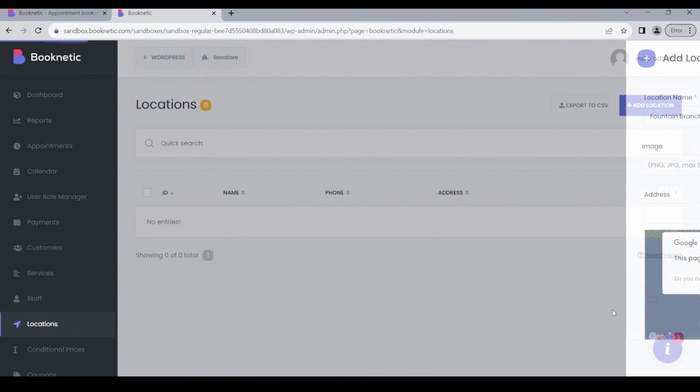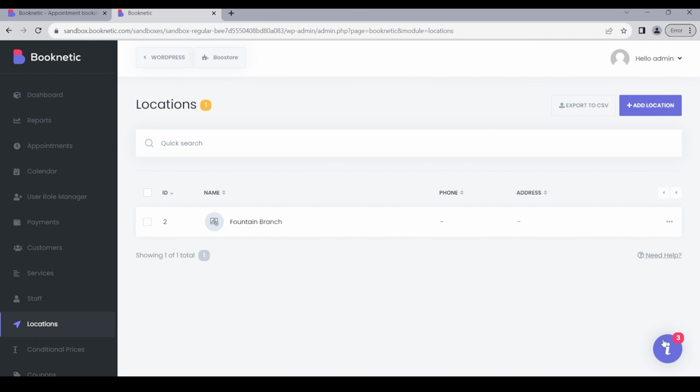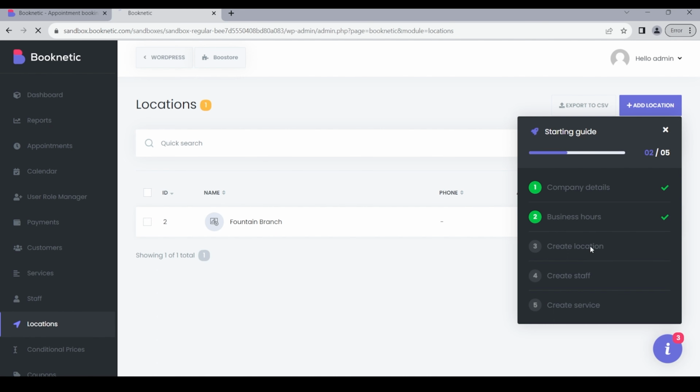Click the Add Location button after you have finished. You will see the name of the location you created in the Locations tab. At this point, you have completed this step.